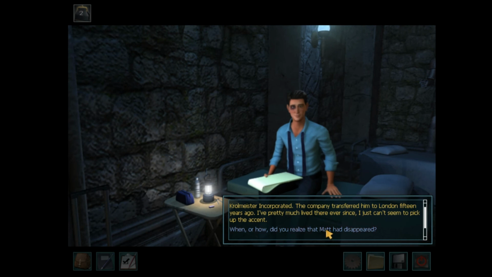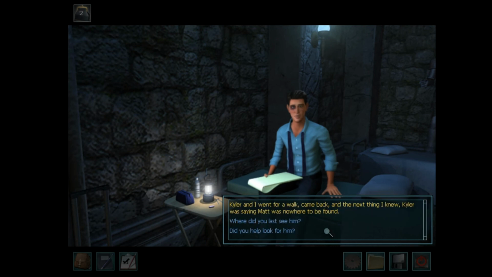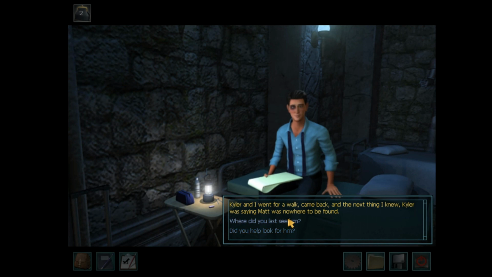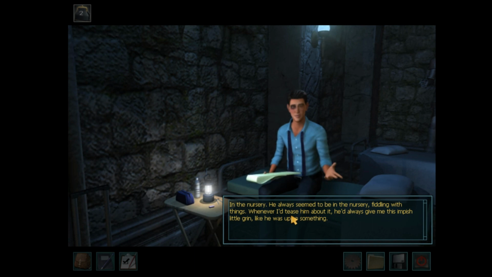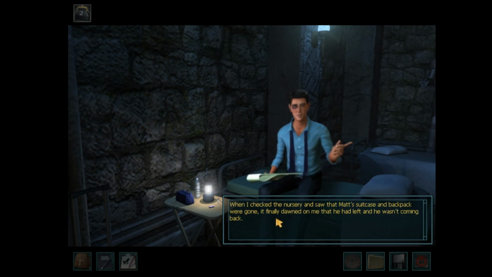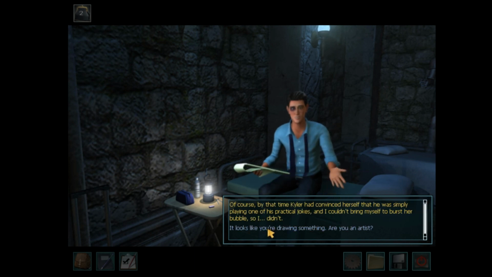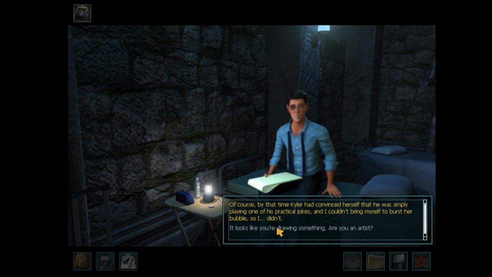When or how did you realize that Matt had disappeared? Kyler and I went for a walk, came back, and the next thing I knew, Kyler was saying Matt was nowhere to be found. Where did you last see him? In the nursery. He always seemed to be in the nursery fiddling with things. Whenever I'd tease him about it, he'd always give me this impish little grin like he was up to something. When I checked the nursery and saw that Matt's suitcase and backpack were gone, it finally dawned on me that he had left and he wasn't coming back. Of course, by that time, Kyler had convinced herself that he was simply playing one of his practical jokes, and I couldn't bring myself to burst her bubble, so I didn't.